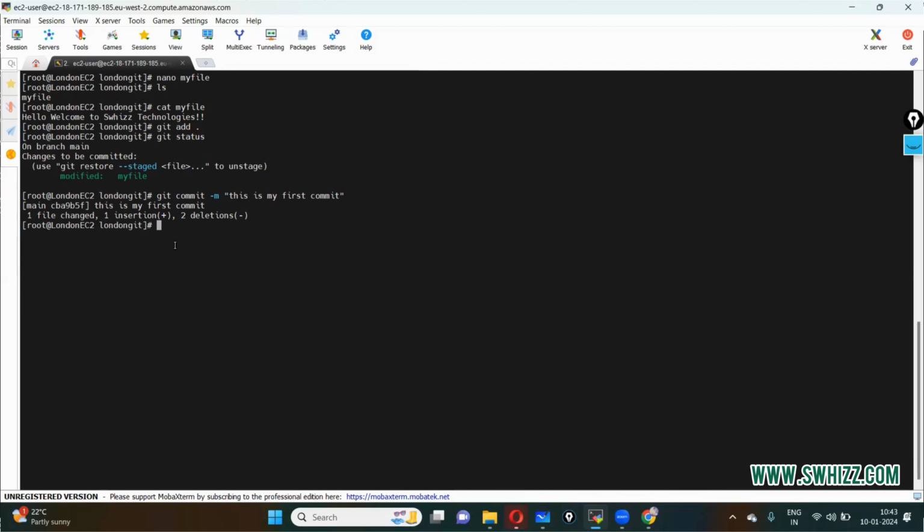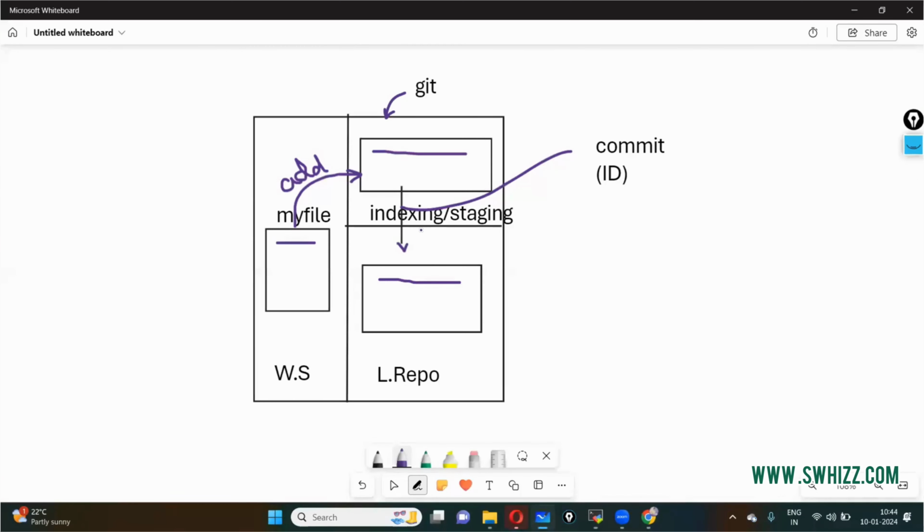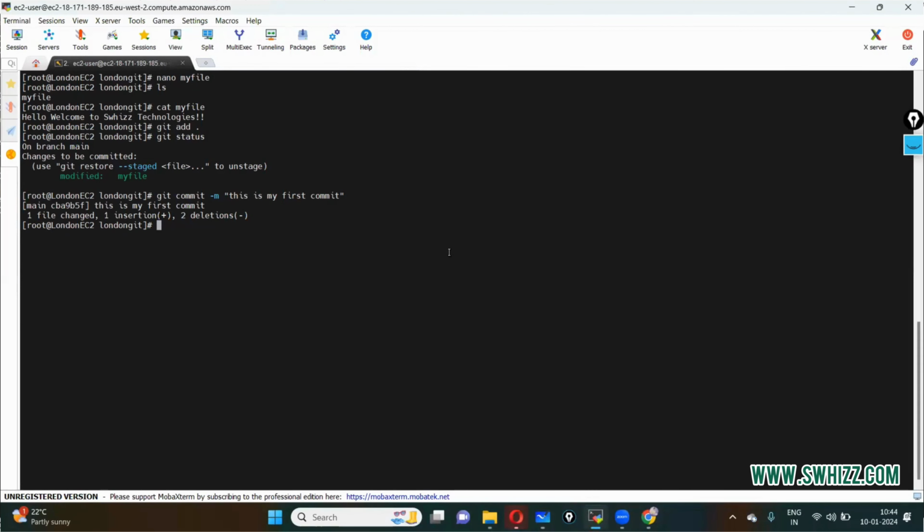You can verify the git status. Your file will be moving from indexing area to local repository along with this code, and of course one commit ID will be generated here. If you want to check the status, you can run git status here. See, it is telling nothing to commit, working tree is clean.